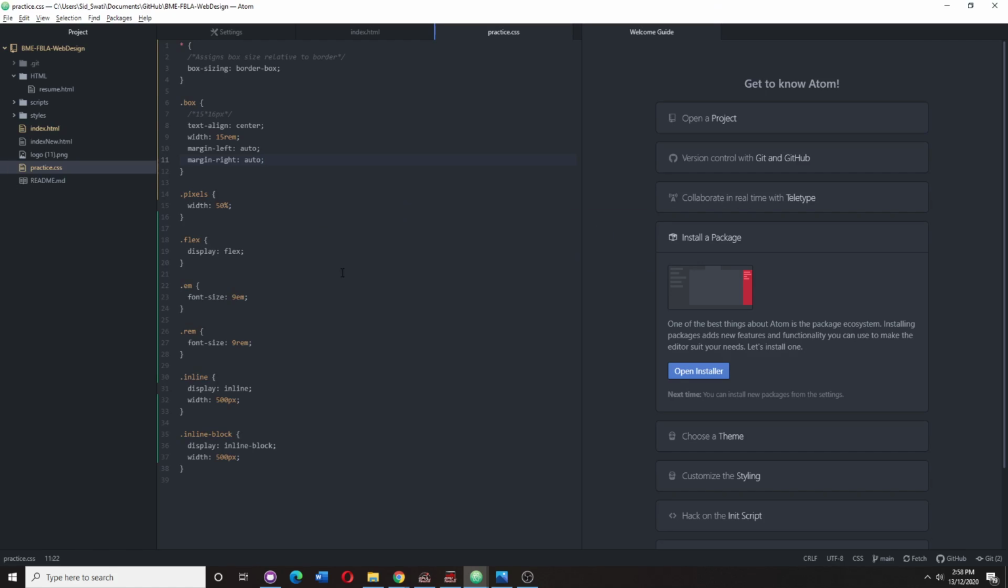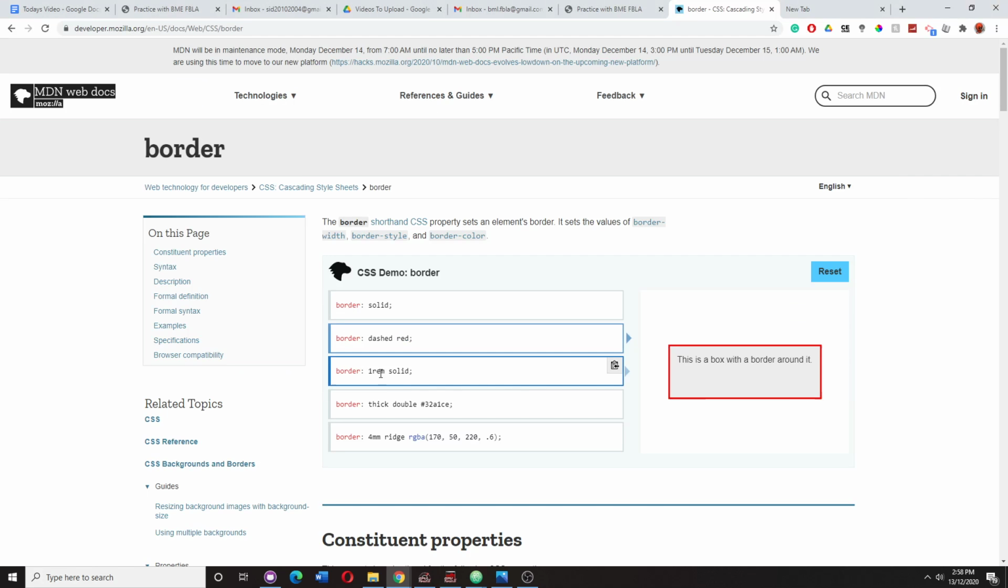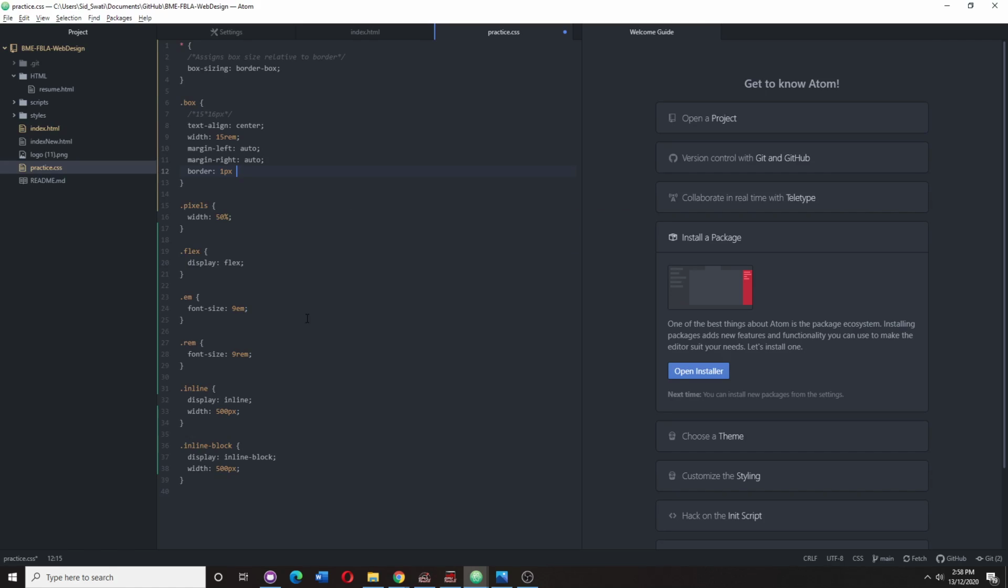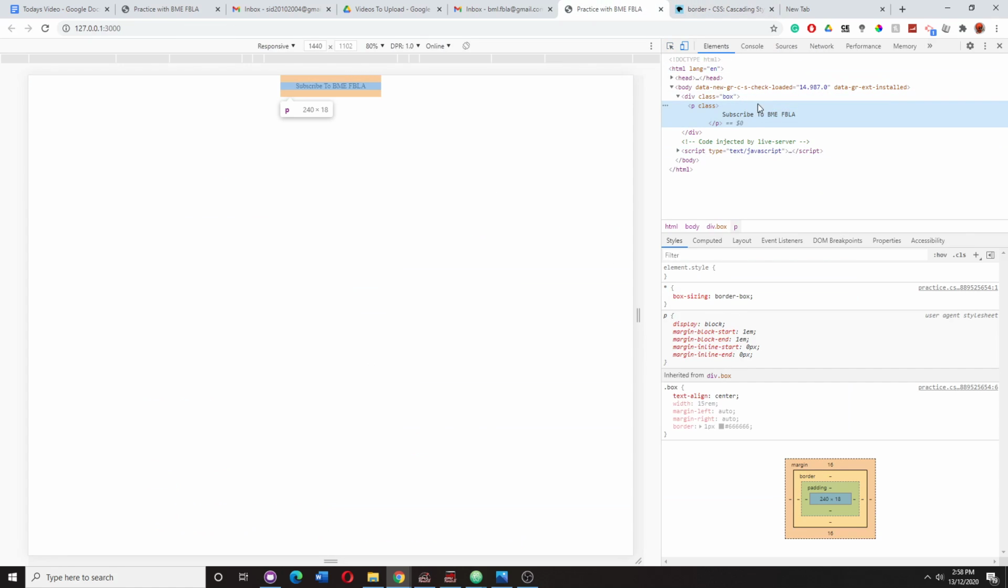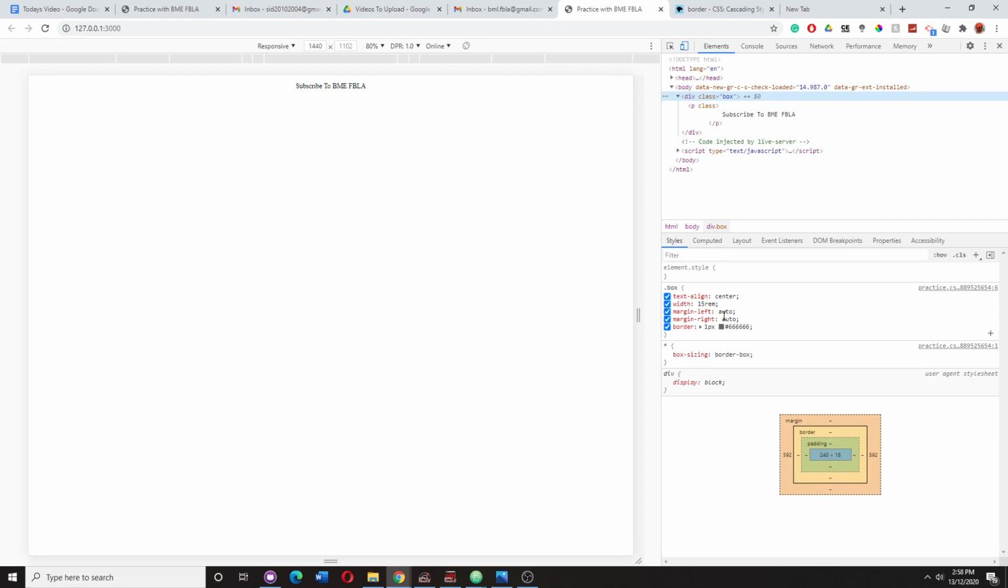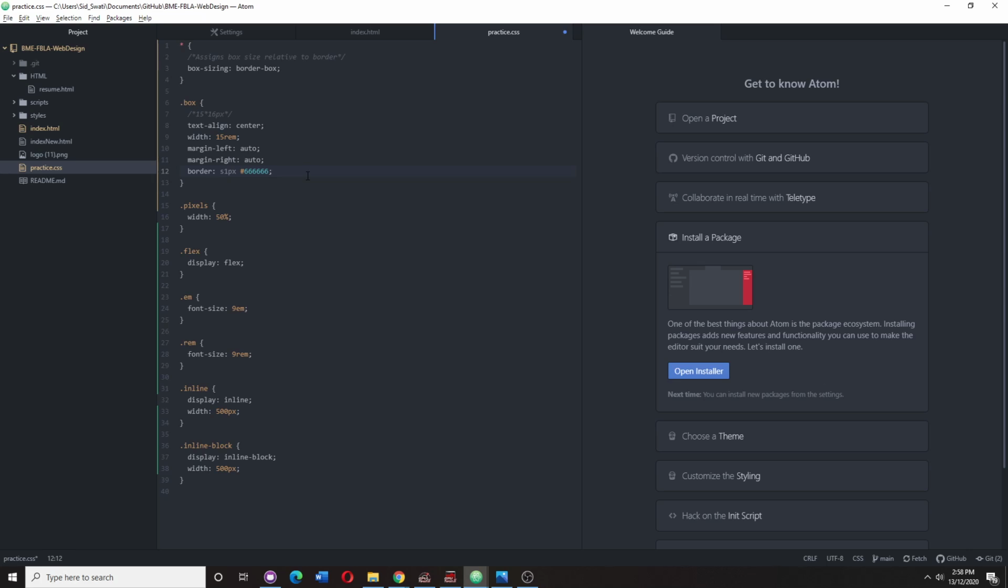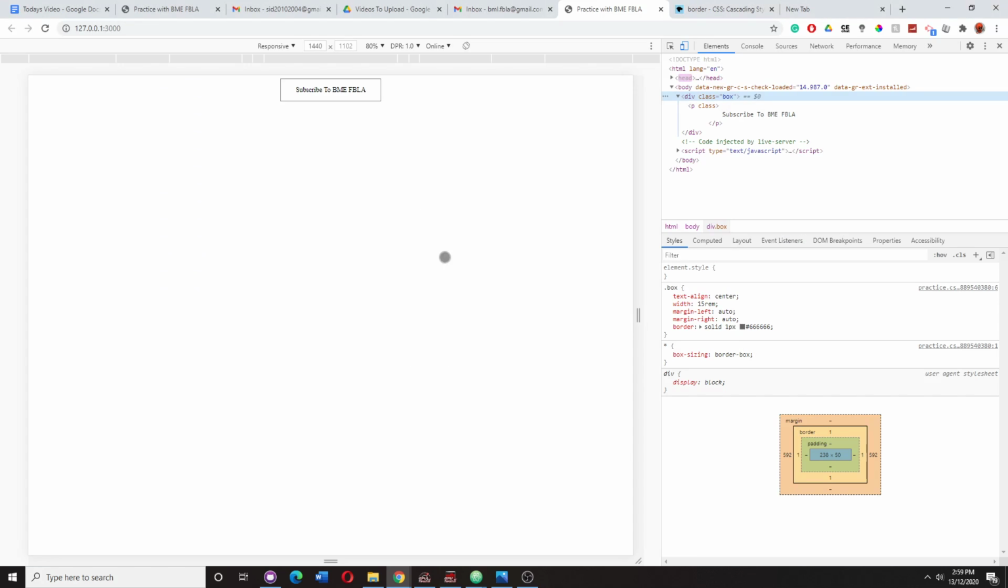So in this case, I would do border colon. I want a thin border, so I'll do 1 pixel. I'm putting the size, and I'm going to put the color that I want, so hashtag, and now let's make it gray. Hashtag 666, I'm pretty sure, is gray. I forgot to put solid. You have to first put solid, then the width, and then the color of the border. Now we can see the border coming around it.